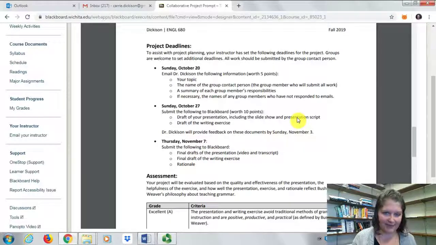So everybody to work on the slides, everybody to work on the transcript, everybody to work on the worksheet or the activity, everybody to work on the rationale. And if that's what you want, that's fine, and you just put that in there.